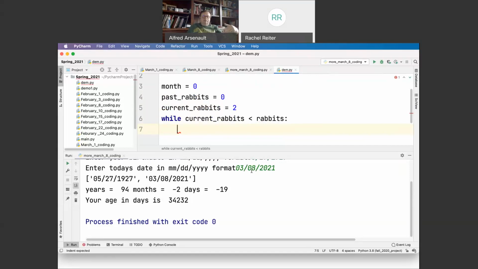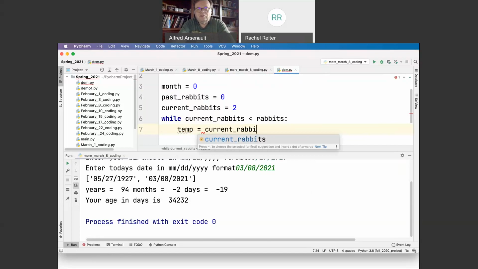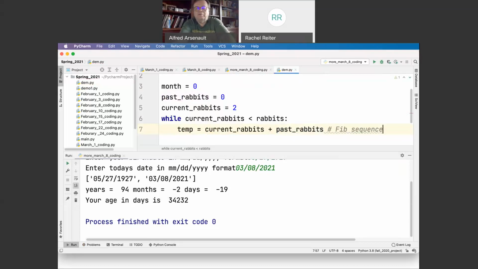So what we do at this point is update these variables by adding the two things together. I'm going to create a temporary variable equal to current rabbits plus past rabbits. Okay, that's the new value. And this is the Fibonacci sequence. This is adding the two together. The new value is the sum of the previous two.